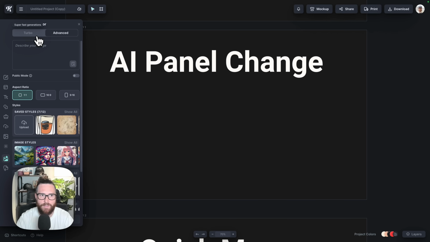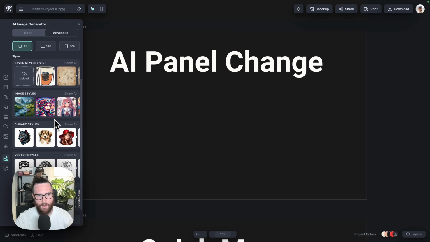Both fantastic, both updated models. Turbo specifically is extremely fast. I did a full video on that. You can check that out here. That was a lot of fun because it was so fast to generate images in turbo. And if you're okay with taking that extra 15-20 seconds to get a higher caliber generation, then advanced is probably what you're going to want to use.